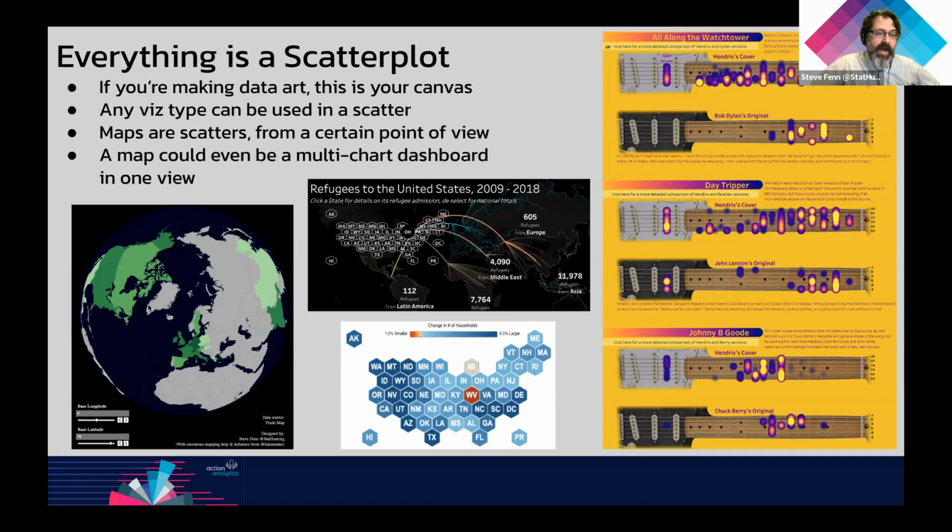This one looks like a map, but is actually a scatter plot. I've got polygons, and this was created based on some code that my friend and former colleague Luke Stanke wrote. But it's an actual hemisphere, and you can change the base longitude and latitude of that hemisphere in the dashboard to rotate the globe. And so it draws all these polygons from that perspective in a scatter plot.